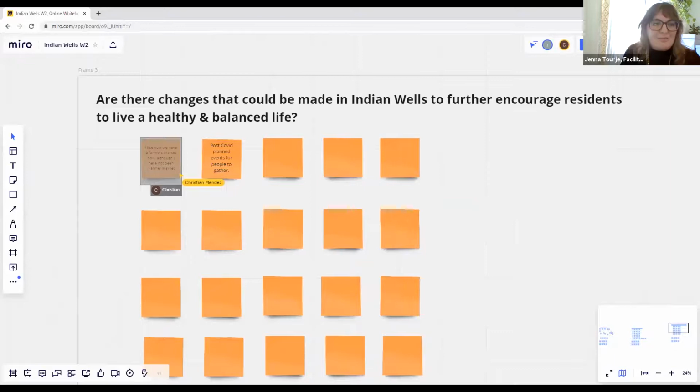So farmers markets, post-COVID planned events for people to gather. So thinking about that piece there. Spaces in town where it would seem that benches were meant to be, yet no benches. Seems like this is to discourage interaction or loitering.